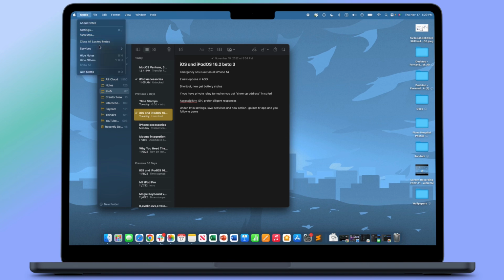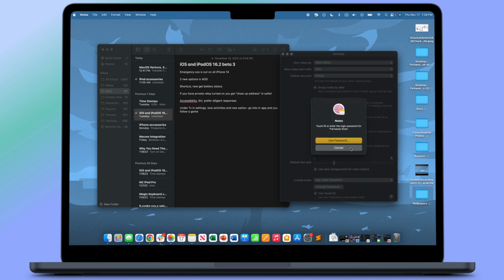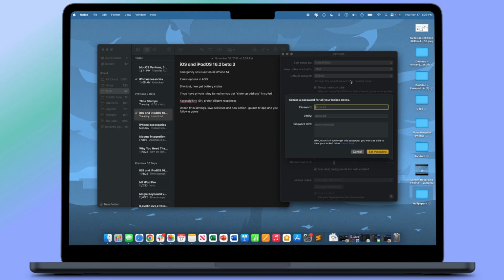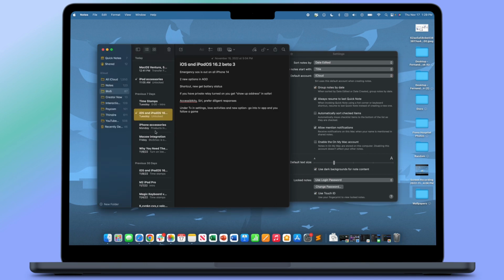So if I go into Notes, go into settings, and then scroll down to where it says lock notes, you can actually use a custom password. So I'm going to change that setting right there. In this custom password, every single time you lock a note, that is what the password is going to be. So you can either use your system password, which is the password you use to log into your computer entirely, which uses Touch ID, or you can do a custom password, and you can do it on a per note basis.